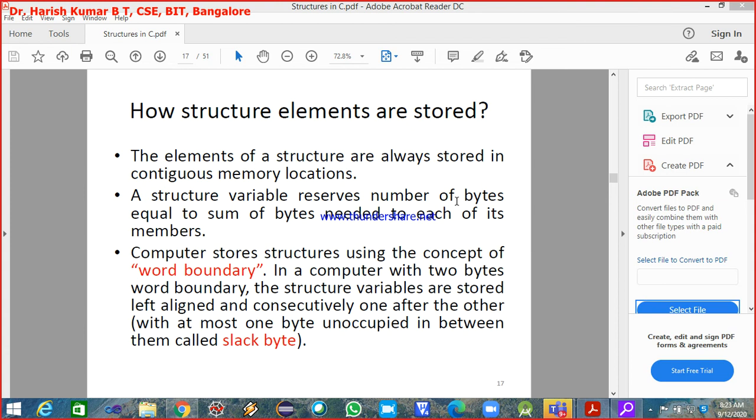Similarly, on a 32-bit machine, the size of the integer is 4 bytes, and I say I want to store an integer in a memory location. Which memory location is appropriate so that it can be accessed much faster in future? I have to look for an address which is a multiple of 4. So this is the word boundary concept.